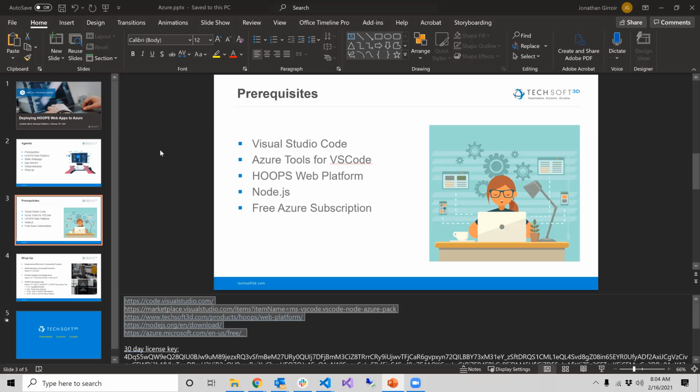If you go to our website, techsoft3d.com, and you've signed up for an evaluation recently for the Hoops web platform, that should work just fine. Or if you're an existing partner of ours and you've downloaded it from our developer zone, the Hoops web platform or Hoops communicator will work. They're really pretty similar. Just one is a zip file and one has an installer.